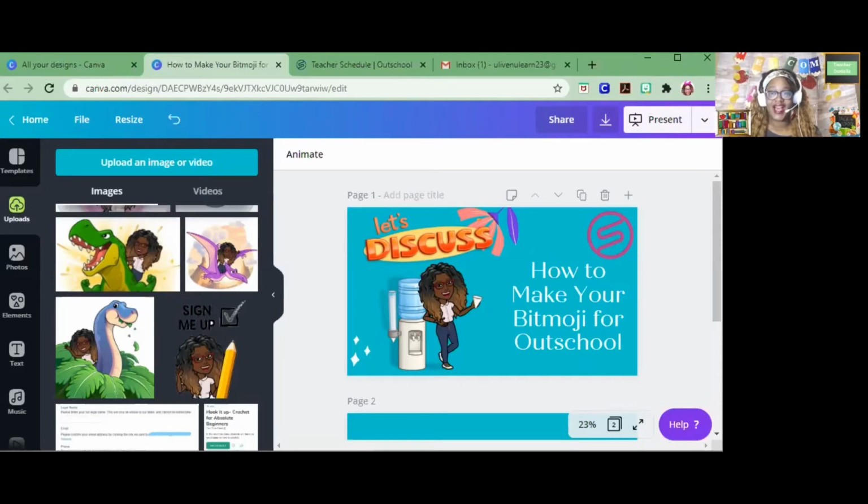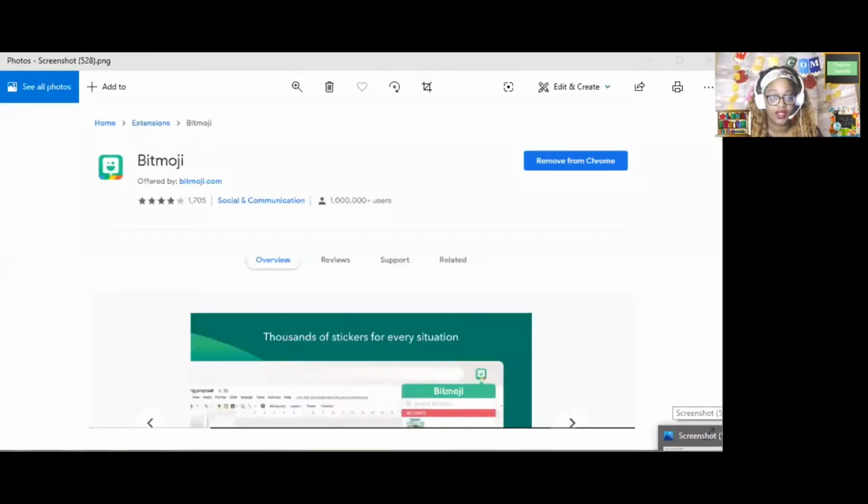So, the first thing that you want to do before you actually create all your many different Bitmojis is you are going to download the app on your phone. The icon that you are looking for, so I'm just going to pull it up really fast, is this one right here. So let me do my spotlight here so you can see this one right here is the icon that you were looking for.